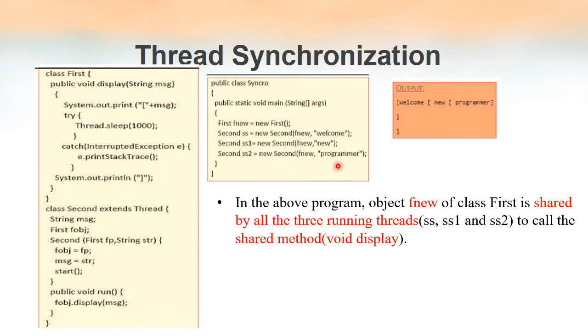So when ss2 is created, again the steps are repeated. We are passing programmer as the second string input. So we'll get output as square bracket programmer. Again ss2 starts sleeping. At that time ss will resume, or come back after sleeping. So now we'll get the closing square bracket. So the first closing square bracket will be here, and after that ss1 will come back from sleep. So here the second closing square bracket. After ss1, ss2 also will come back from sleep, so we'll get the third closing square bracket.